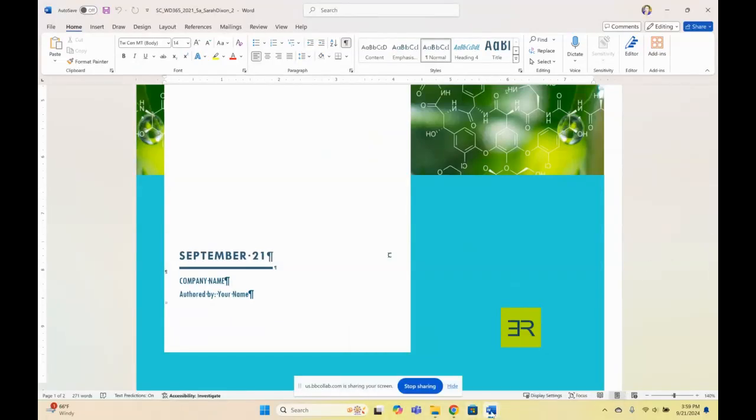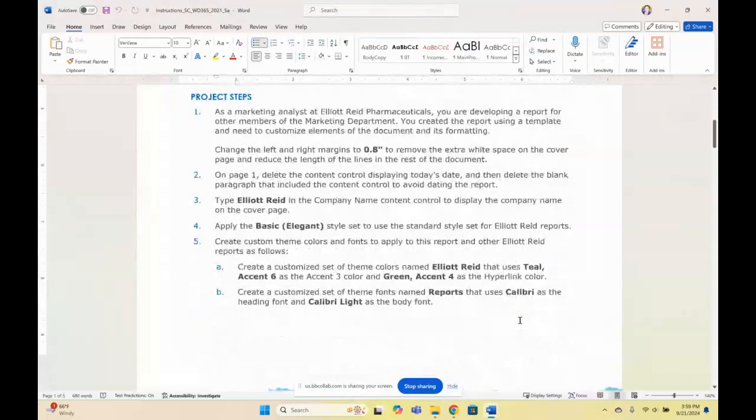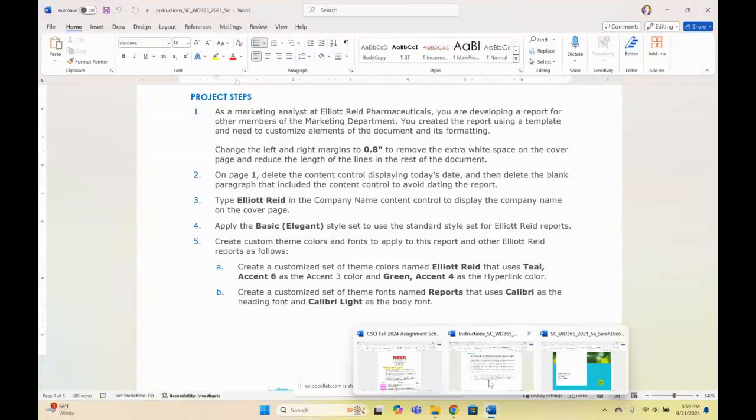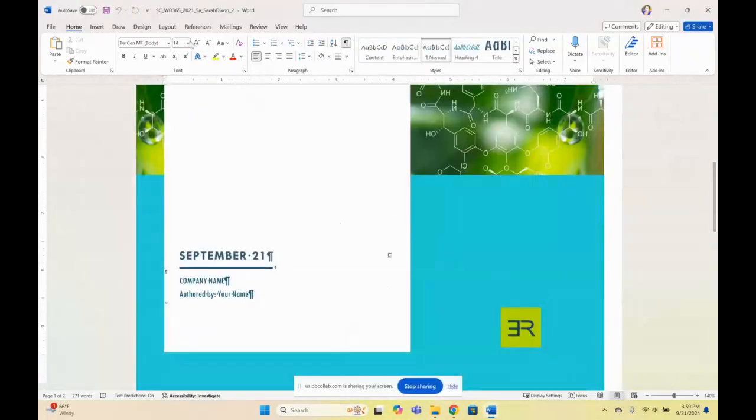All right, so let's go back to the instructions. Starting here in the project steps, it tells us that we're working on this project, this report, and they want us to change the left and right margins to 0.8 inches, okay, 0.8 inches. So we've learned from our training that in order to do that, we need to go up here to layout.